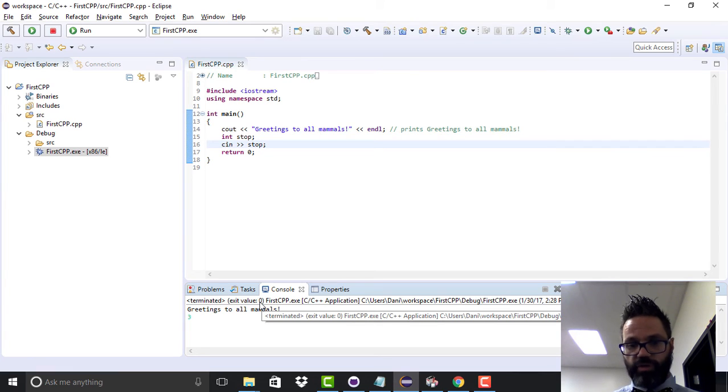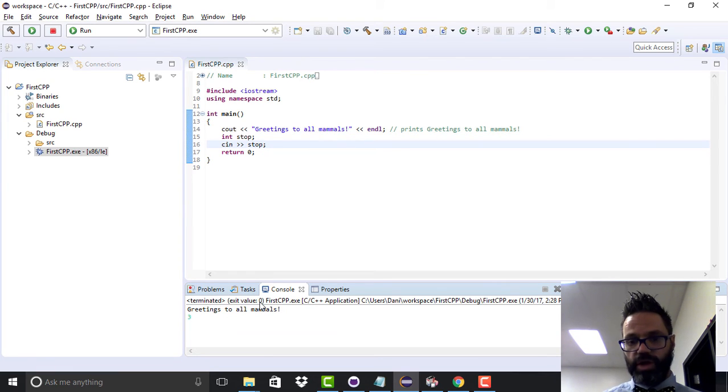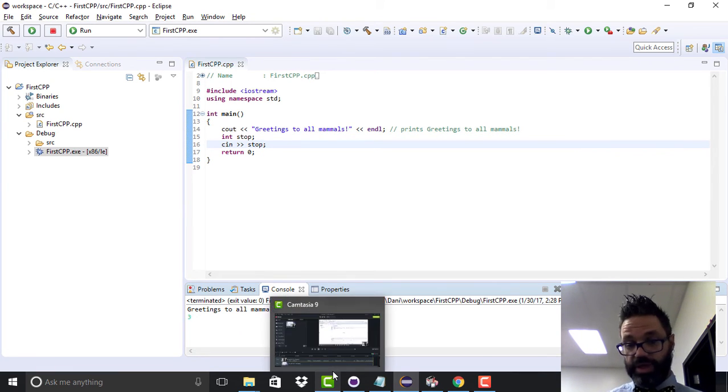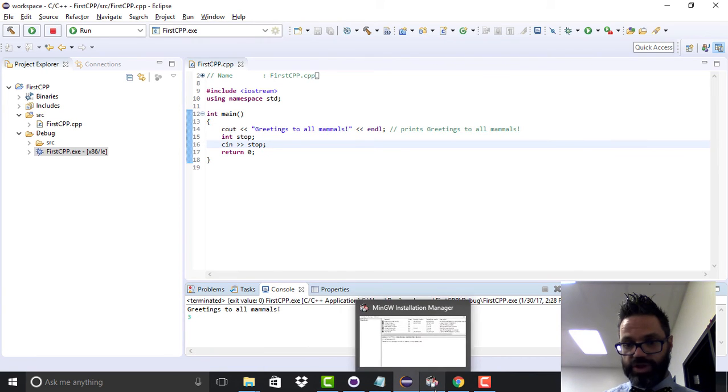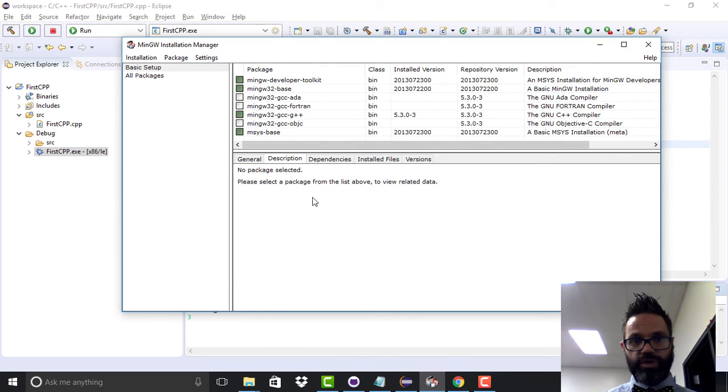Just as a quick review as to what we've been doing today so we can see all the things that we did. We have the idea of setting up our MinGW installation. We use that using the MinGW installation manager. Right here, we make sure we select the developer toolkit, the base, the G++, and the base for MSys, making sure we have all the required libraries ready to go.